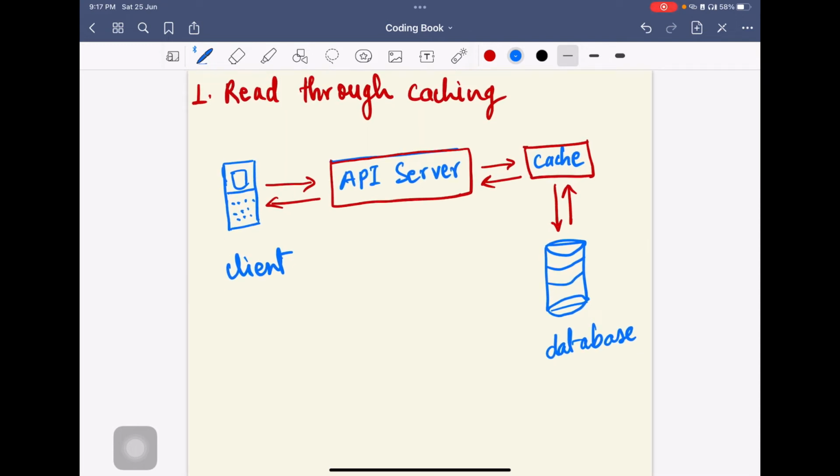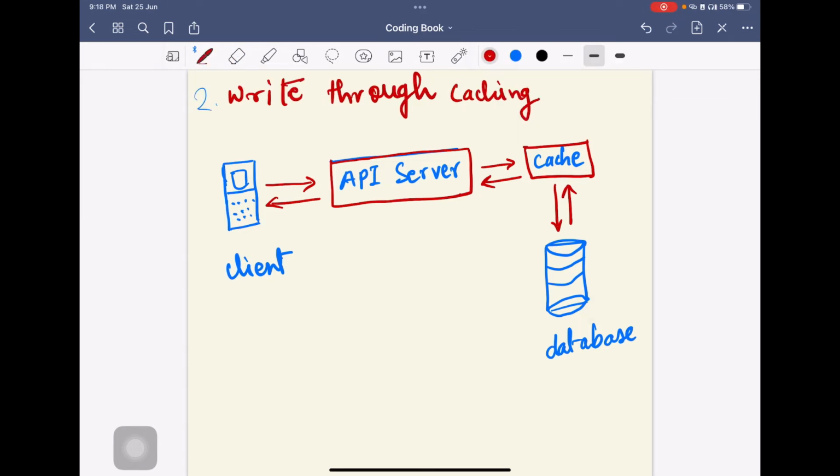The second update strategy is write through caching.